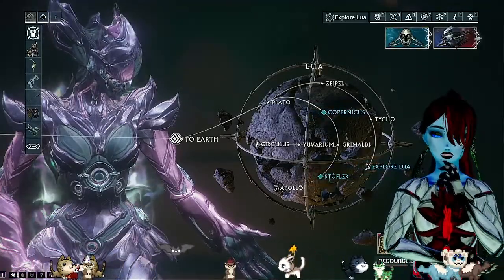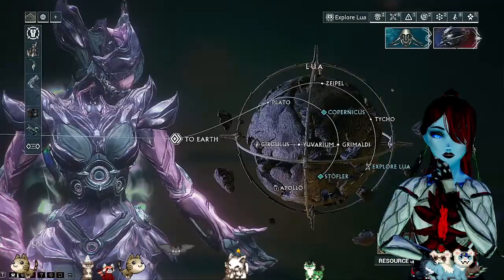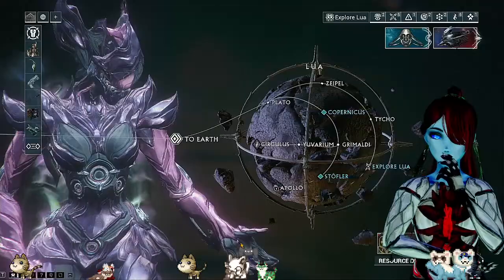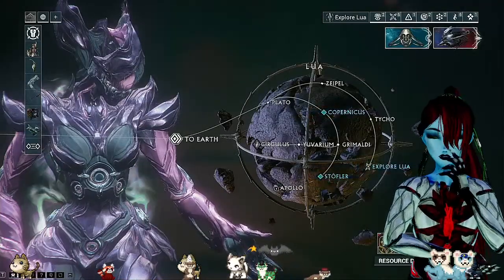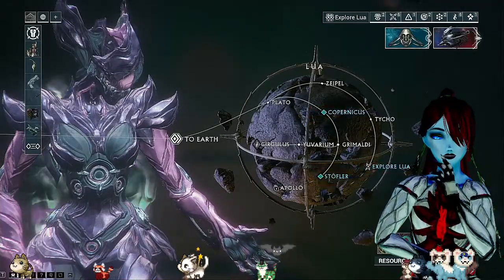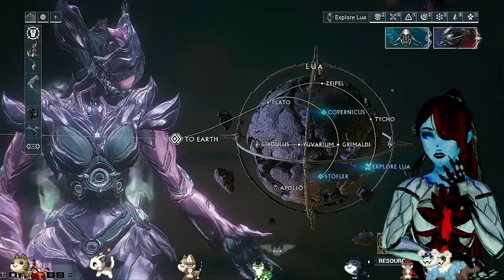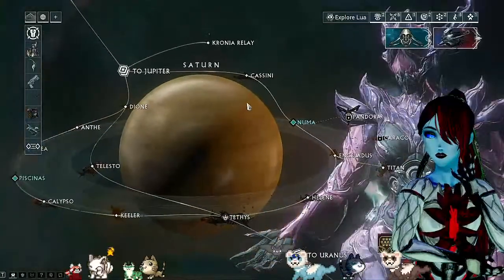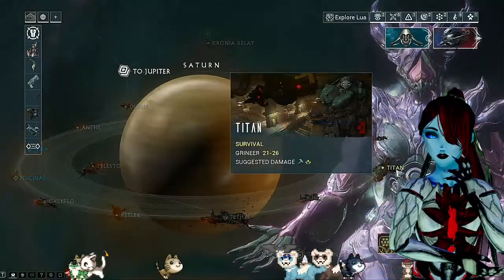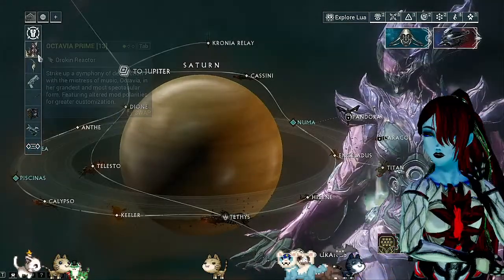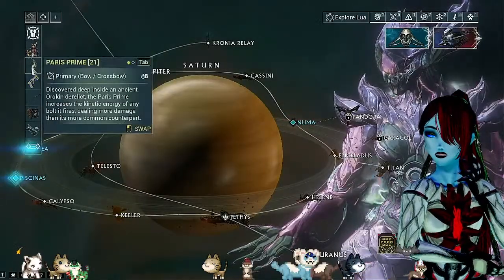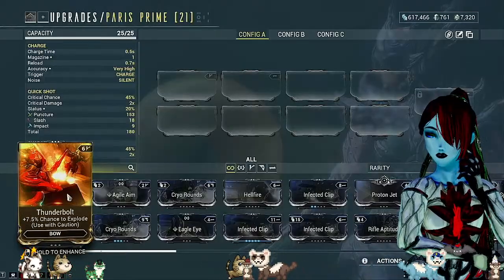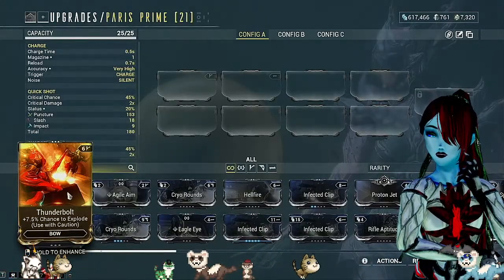Where's the best place to farm Orokin cells? Saturn, Titan... Yeah. Where is Titan? Equip things that need to be upgraded. Ooh, Thunderbolt. 7.5% chance to explode.